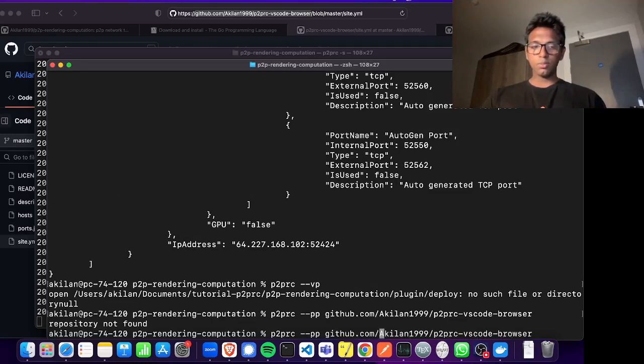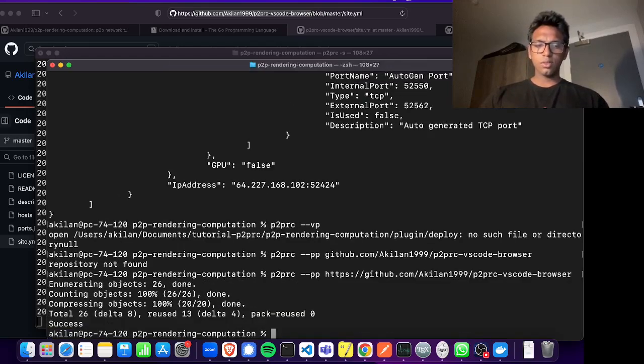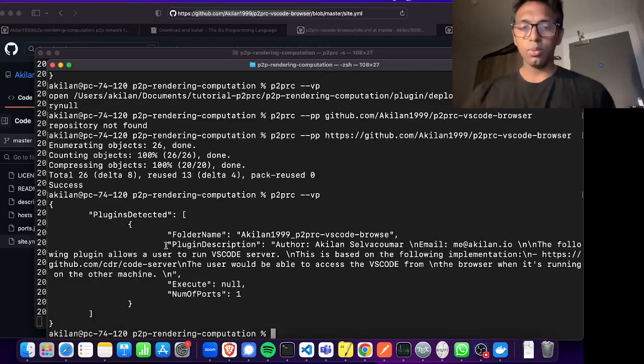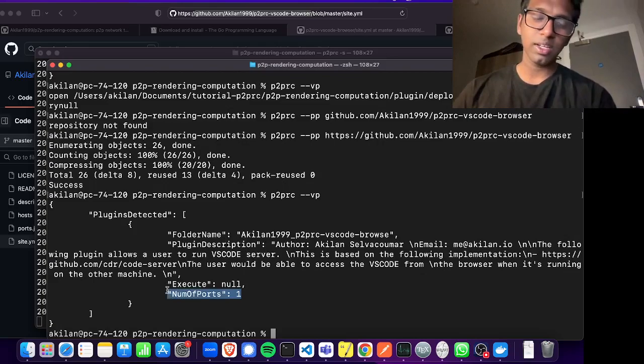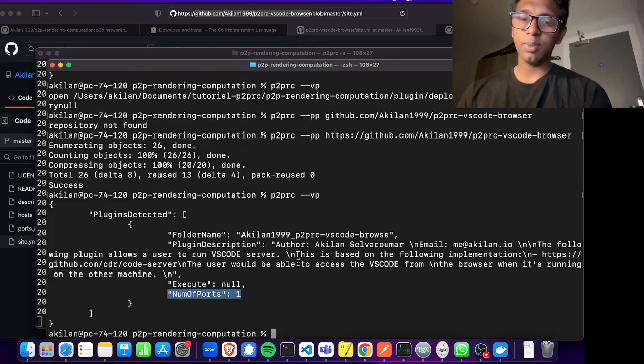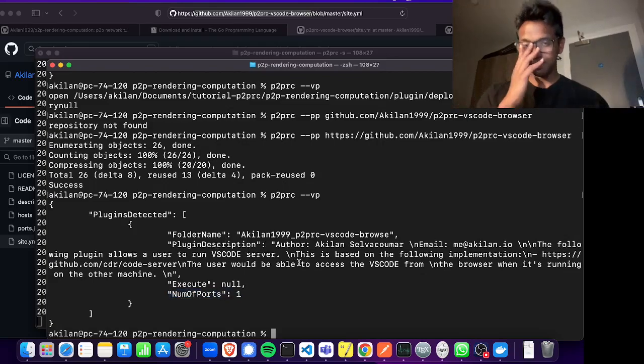I'm just going to put, maybe it wants me to put HTTPS. Cool. Now if I run the VP plugin, you can see we have a VS Code plugin. We have the number of ports that it needs for the plugin and a bit of a description for that plugin.